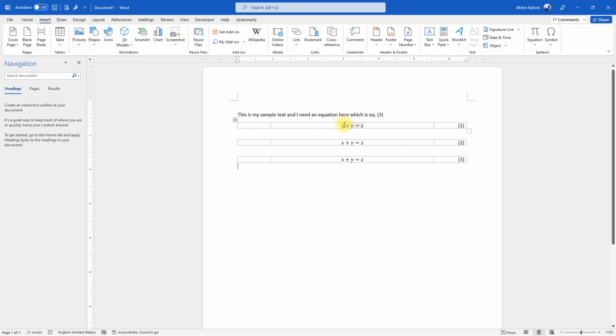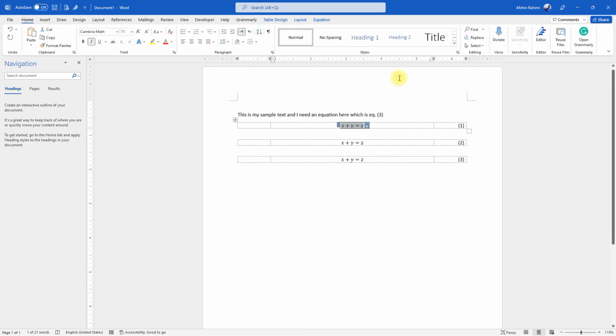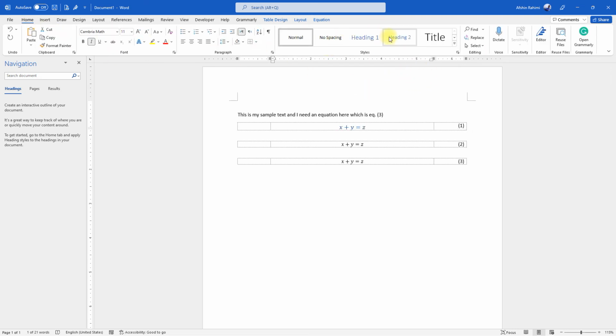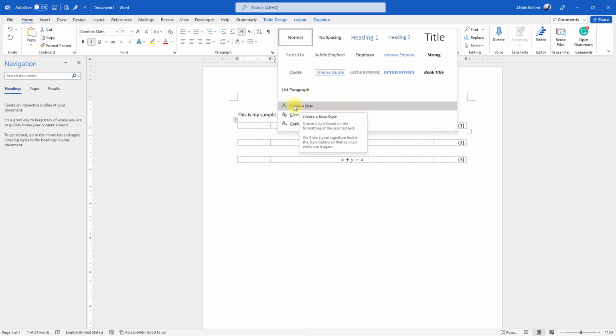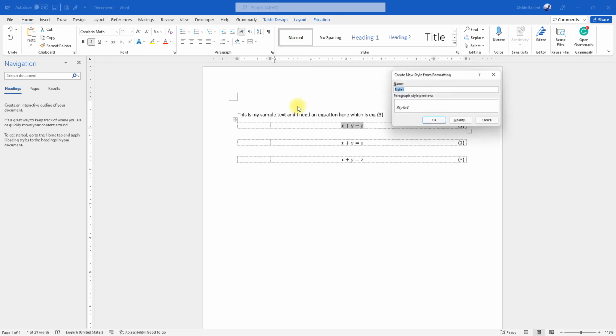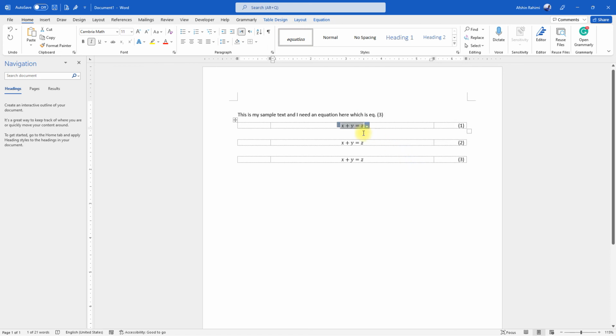So to do that, I'm going to select one of these equations. I go to Home tab, and I want to create a new style here and call it an equation. So I'm going to click on this button and then create style. I call this a style equation, click OK, and now you see that there's a new style called equation. Now what I can do with this is I can apply the equation style to all my equations.